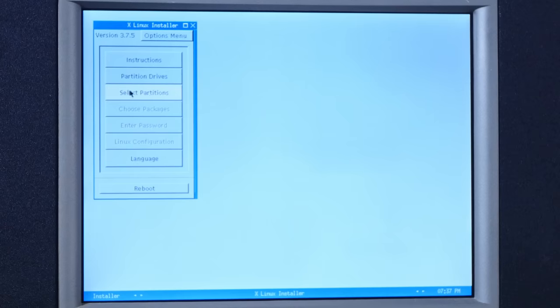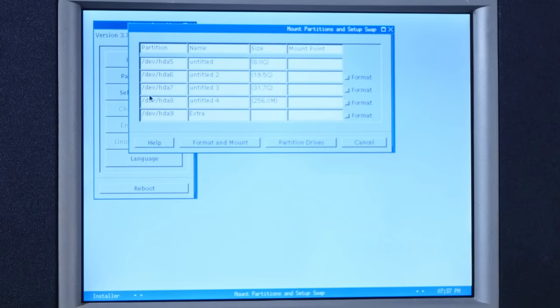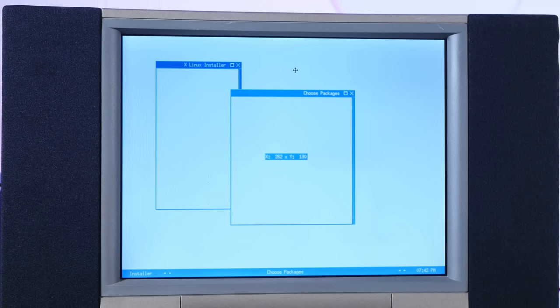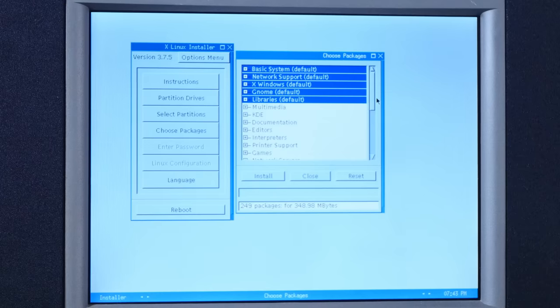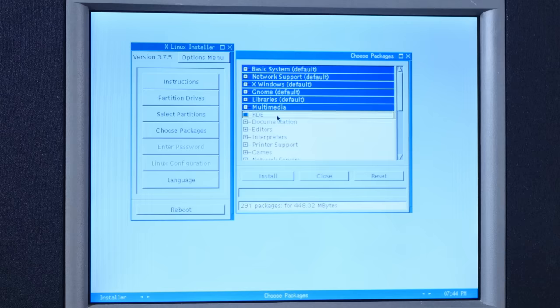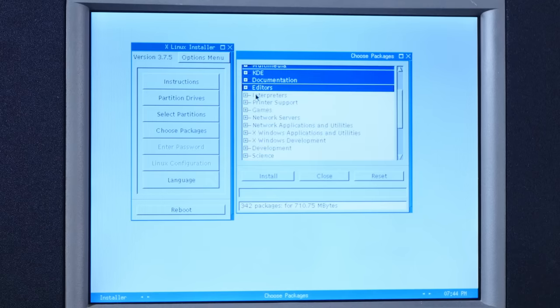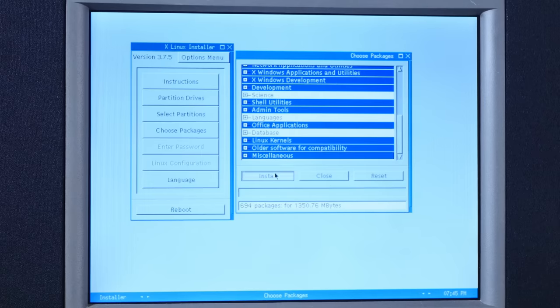All right, let's try this now. Select partitions. Oh, we've got it. Oh man, it is going slow. But I've got choose packages starting to open up. So that's promising. All right, time to choose packages. I have to highlight everything. Hey, sweet, I can get Python on here. That's pretty nice. Don't need printers, but I do want games. And install.